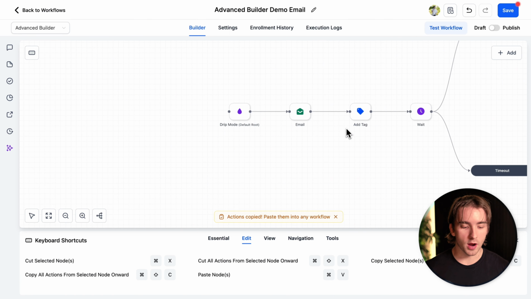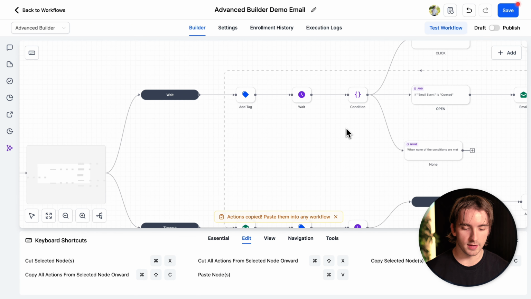Let's say we want to copy all actions from one node onward. For example, let's say this entire branch here.